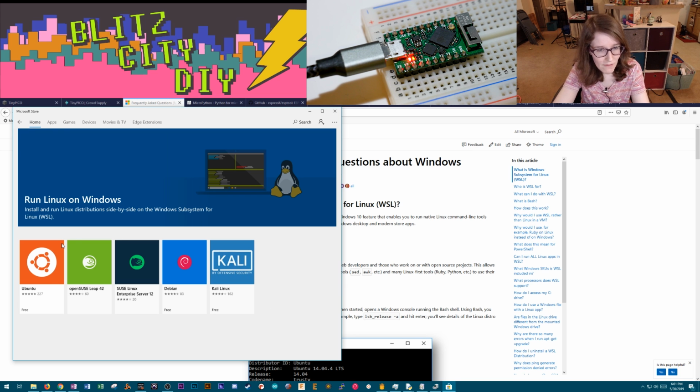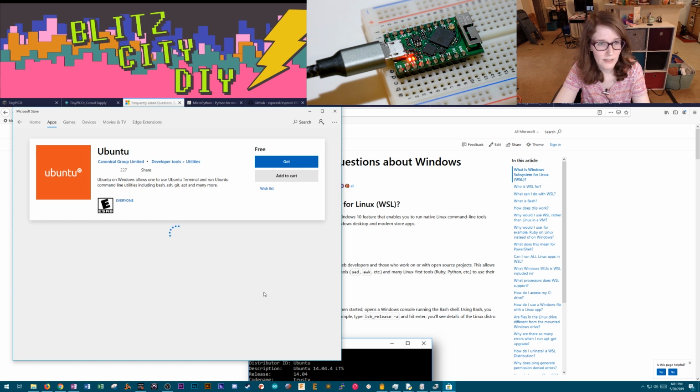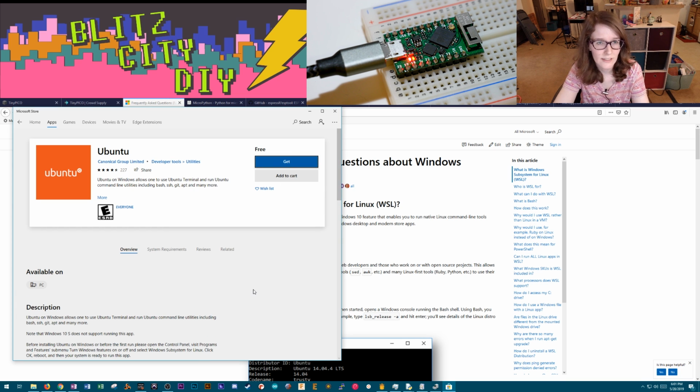And you can see they have a few distros available. I'm going to tell you right now though, I started out with Debian, but I had better luck with Ubuntu. Ubuntu was the first one they released, so I have a feeling there's been just a little bit more development to get it to run smoothly. So what you do is you click on your distro, and you get it. That's all you have to do.